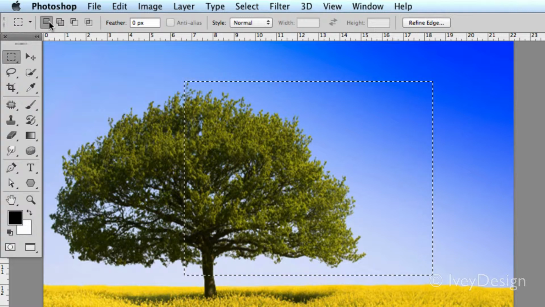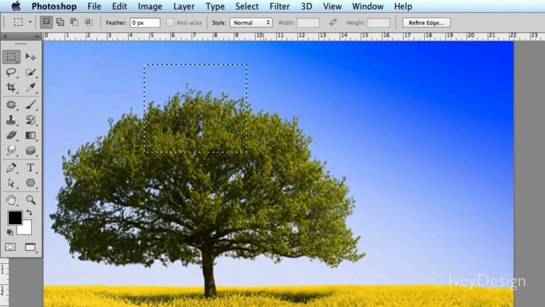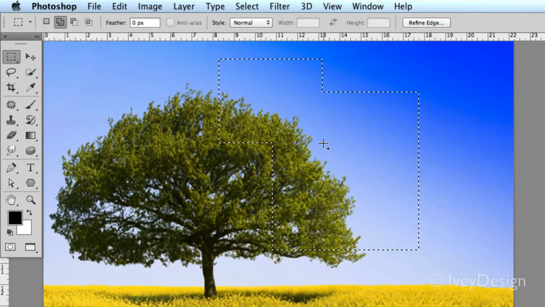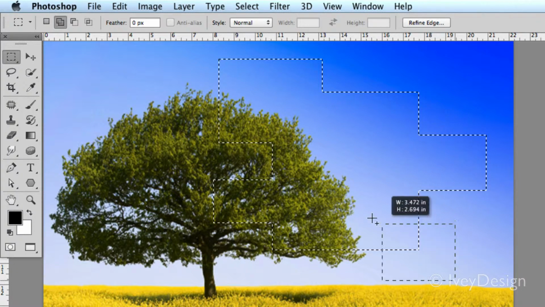The first one means I'm in new selection mode, and this is our general one where if I was to click and drag, it just makes a new selection. To add on to this, I can click the second icon, and this is in adding mode. Notice my cursor has a little plus sign at the bottom right-hand corner. If I was to click and drag now, you can see it adds on to the selection that we've made.